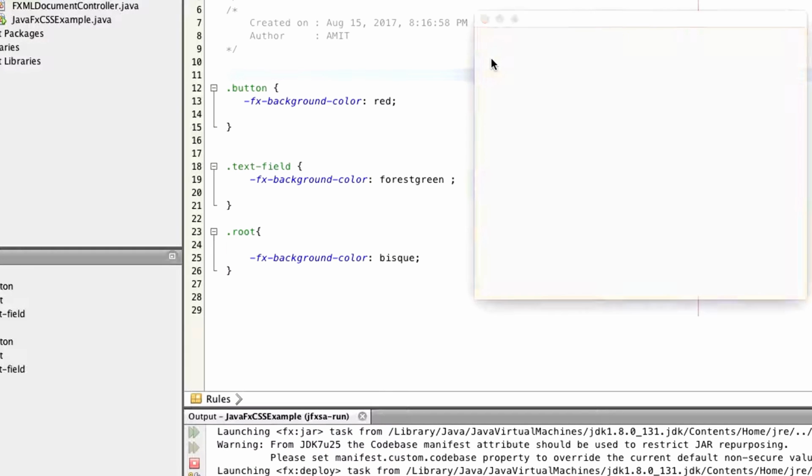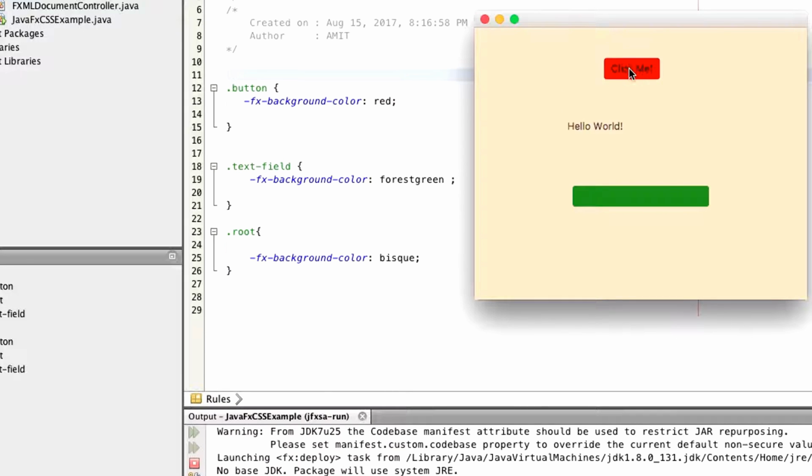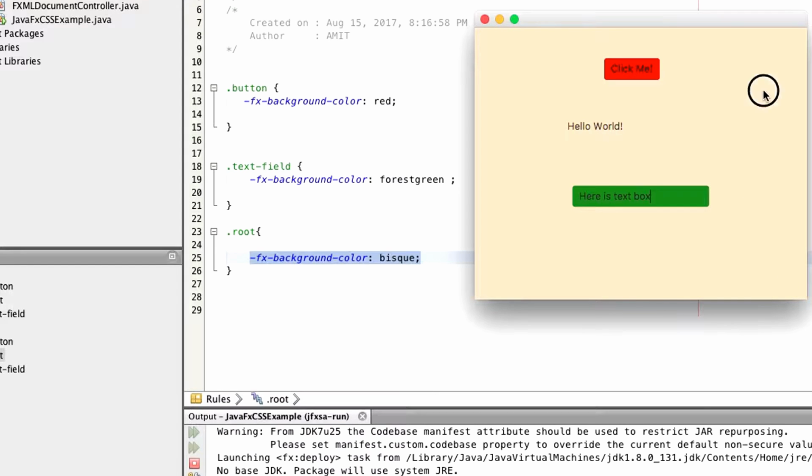Now here you can see that the -fx-background-color is red, which is set for the button. This was the default button click event executed. And .text-field, so this was the text field and I have set it to the forest green color. Now you can type inside it. And in the background you can see this is the .root, which is the parent, and we have set the background color bisque, which is light orange, something like light orange.